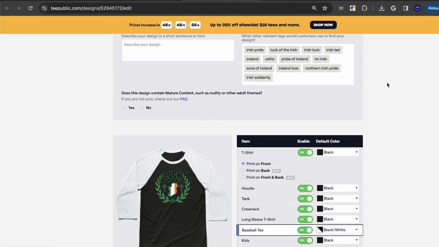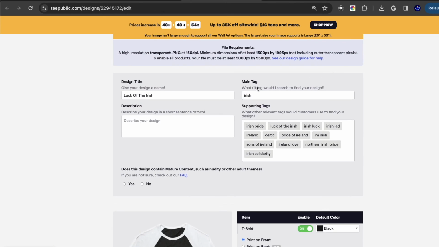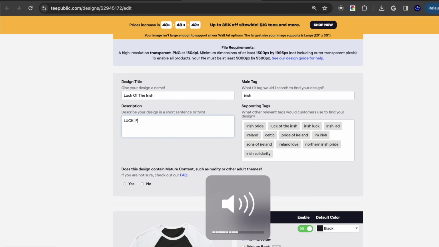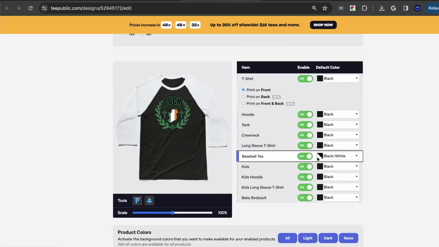Okay. This is a perfect example of some really good tags, right? Let's go ahead and just give it some random description. I actually have a description tool, but for now, I'll just say luck of the Irish. This is just a placeholder. I want to make sure that all the tags are approved. So let's go ahead and do that real quick.